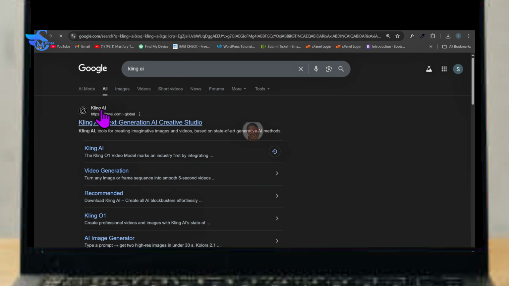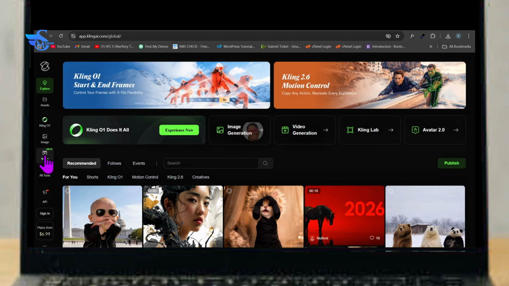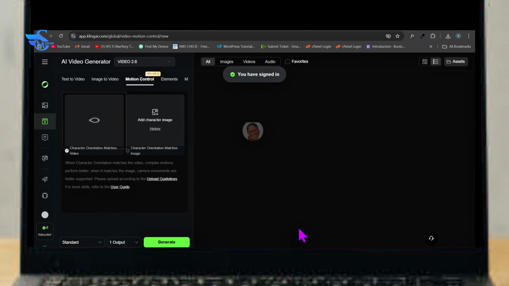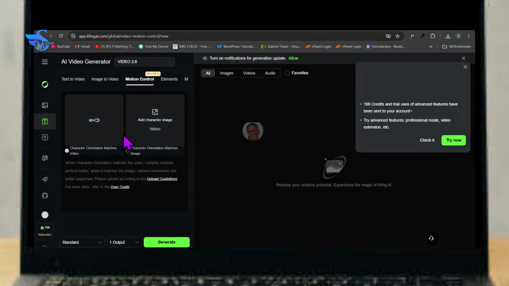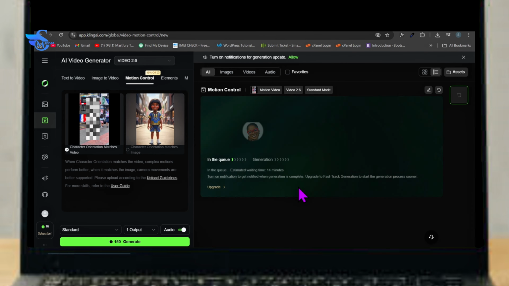Head over to your browser and search for Kling AI. Click the first link you see. Click on Experience Now. Click on Video. Now go ahead and upload the reference video we downloaded from TikTok. Go ahead and upload your reference image as well, the one we generated with Google Gemini. After uploading both image and video, click on Generate.